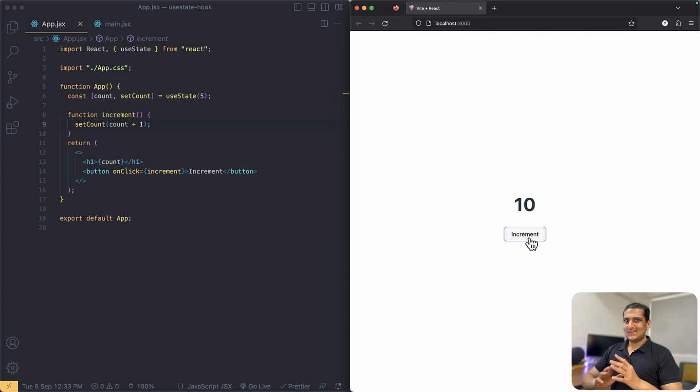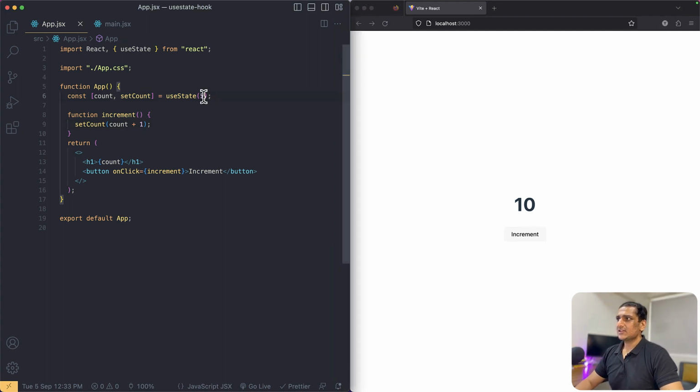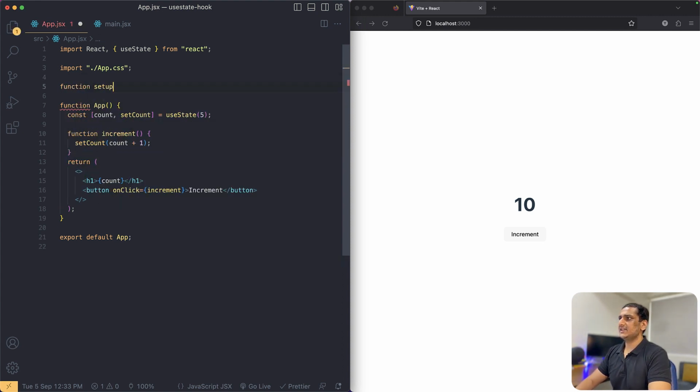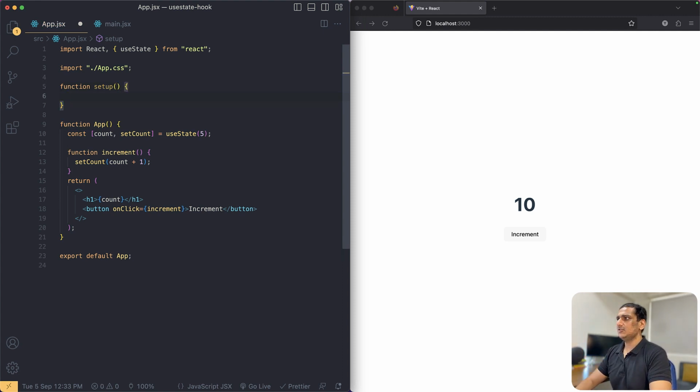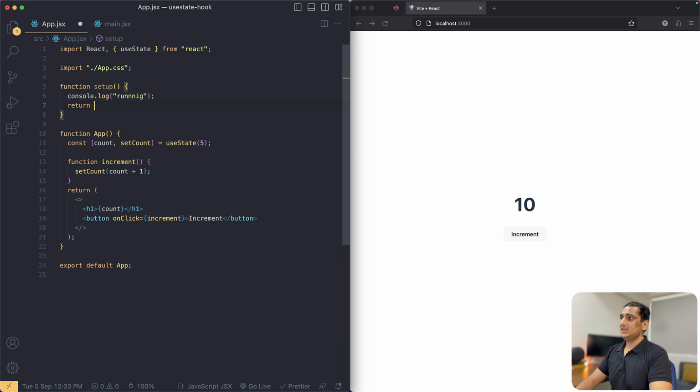Okay, now this is a very basic example of useState. There are certain complexities with useState. So let's start with the first thing. This thing is called every single time our component is updated, right? Let me show you. What you can do is let's just say function setup, and you can also pass a function here, right, that we will see now. So console.log, and let's just say running, and we need to return the value.